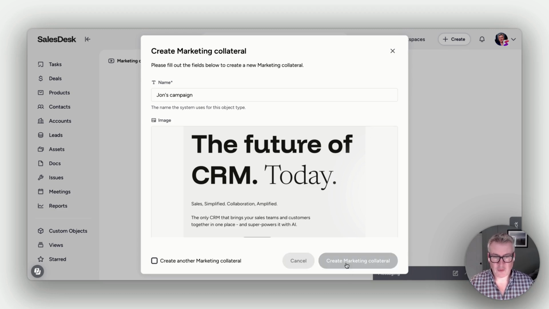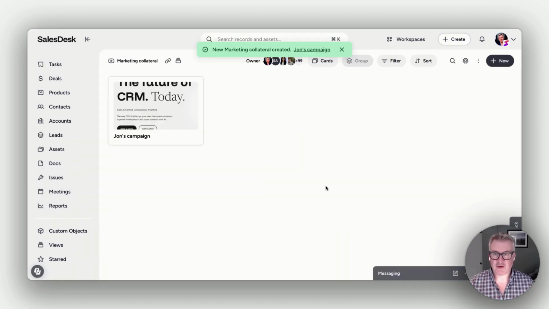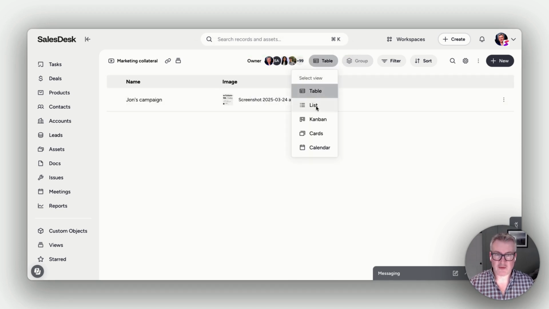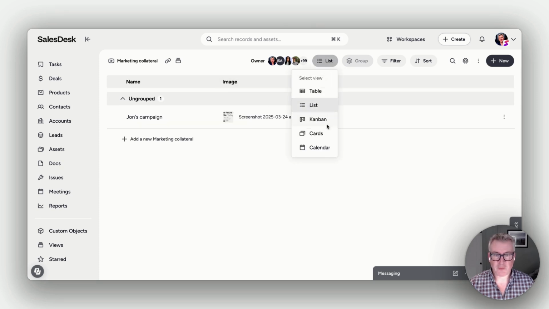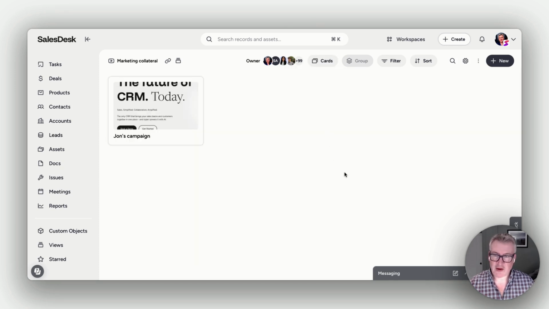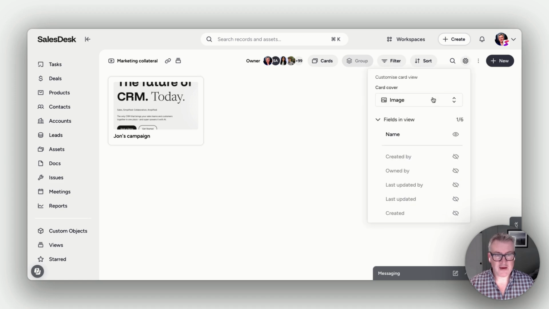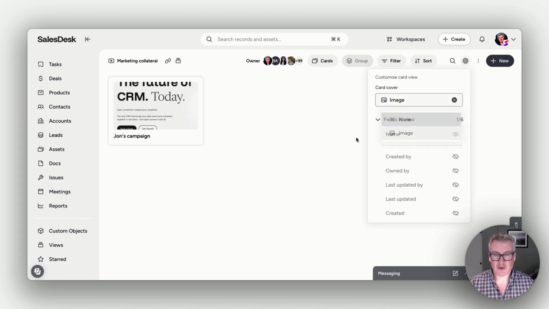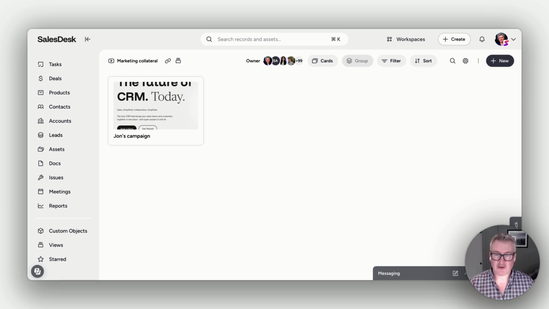So I'm going to go create marketing collateral, and you can see I've got that one record in this data board. Of course, you can switch between different views, table view, list view, and so on. If you create a field in a record that's of type image or PDF or video, you can then set that particular card view cover so that it always becomes useful when you're trying to search records that are media rich or content rich. So there you go. It's as simple as that to create a new record.